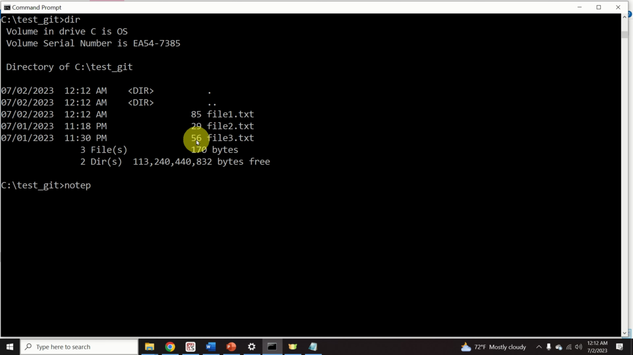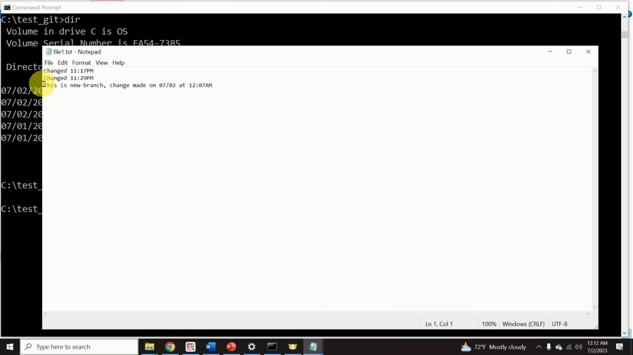Okay, notepad, file1.txt. Let's see what happened. Voila! We can see that now in our master branch we have these changes. That is, we have merged new branch with our master branch. These two branches are now identical.